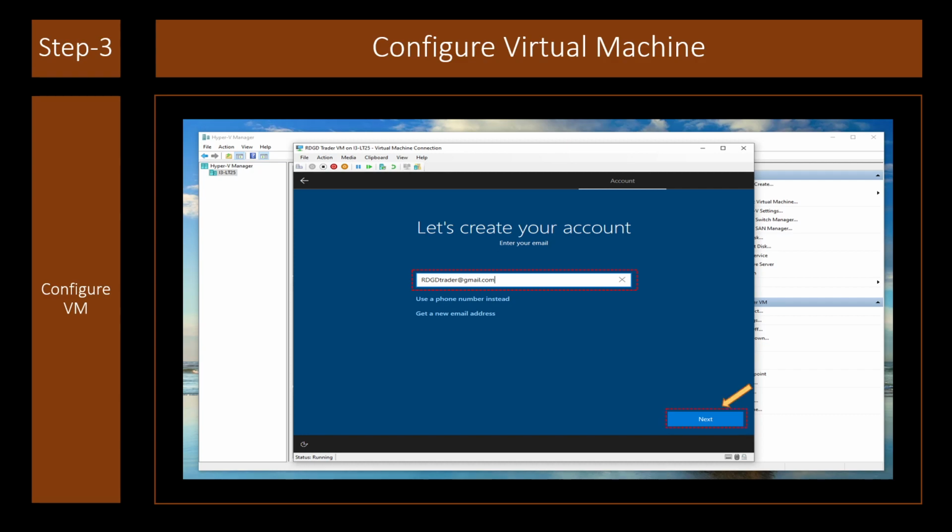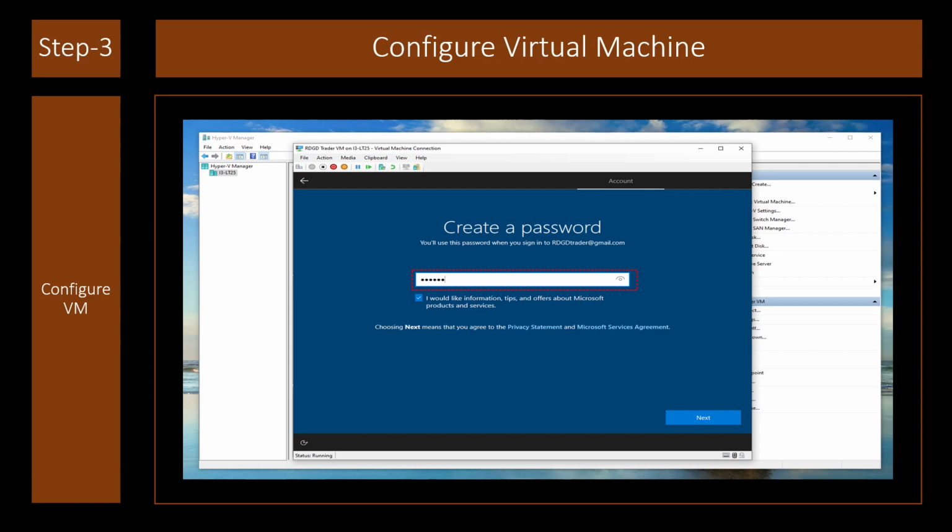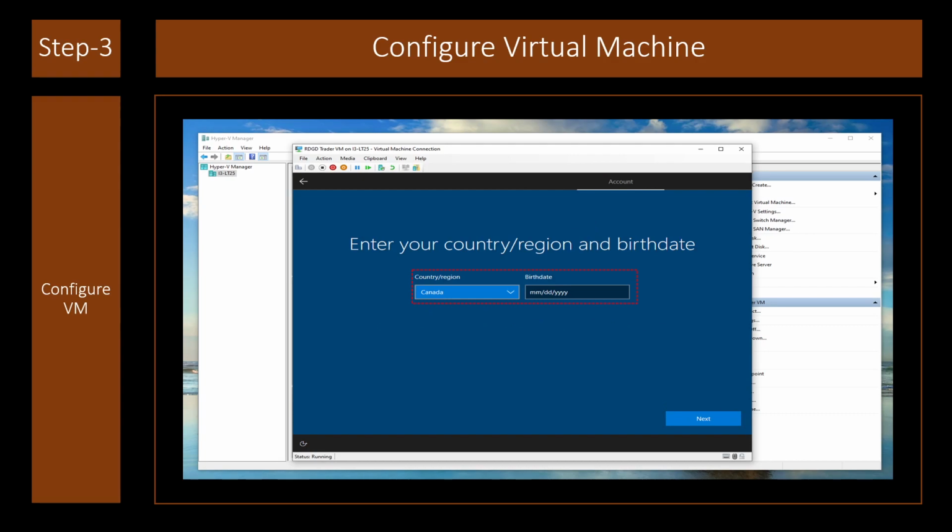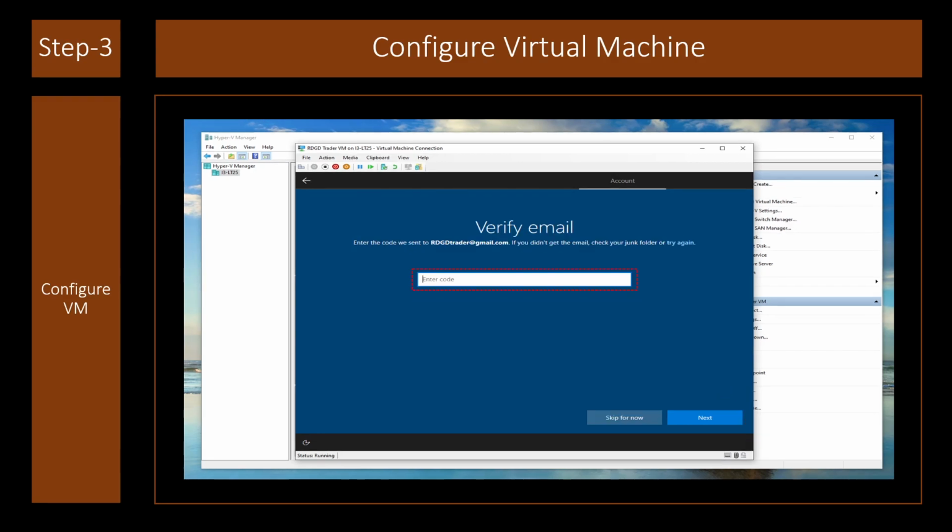Create an account on the VM. Click Next. Set your password for Windows on your virtual machine and click Next. Enter your country and date of birth. Click Next. You will now receive an email with a secret code. Enter that code and click Next.